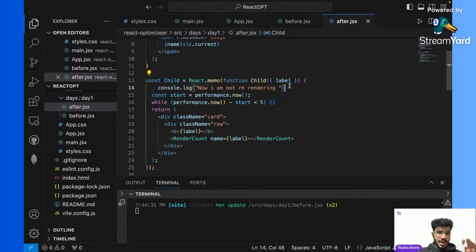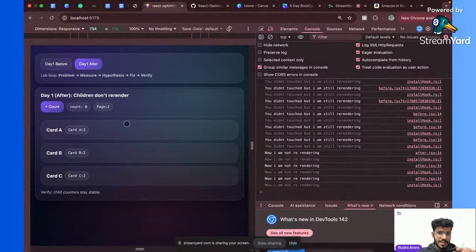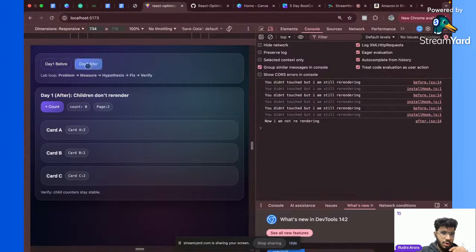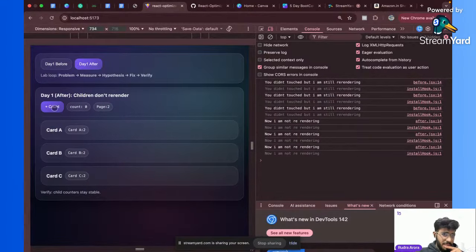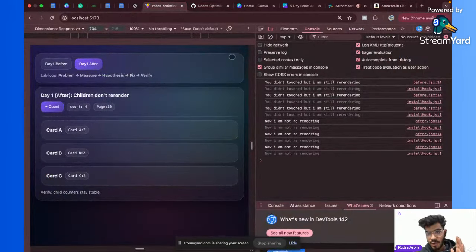So this was the real world application, and we have also implemented it in our code. In the after section, if you refresh it and go to one after, when we click plus here, you are not able to see this now. Now I am not re-rendering. For one time it will come because we have loaded the page. Card A, card B, card C have been shown on the page, so for one time it will definitely happen, but unnecessary re-rendering is not happening now. This is the goal we wanted to achieve today, and this is the real world application we implemented in our code.